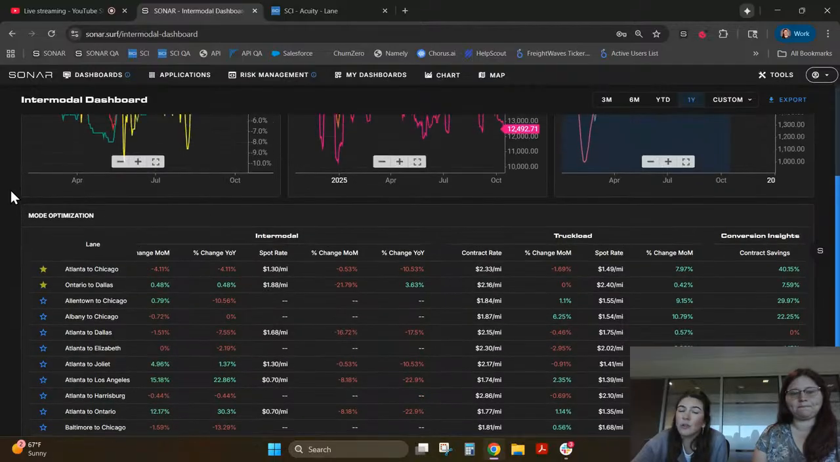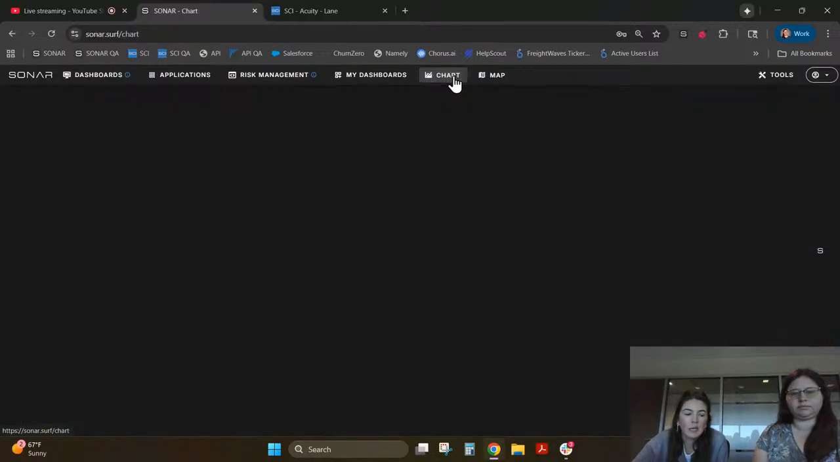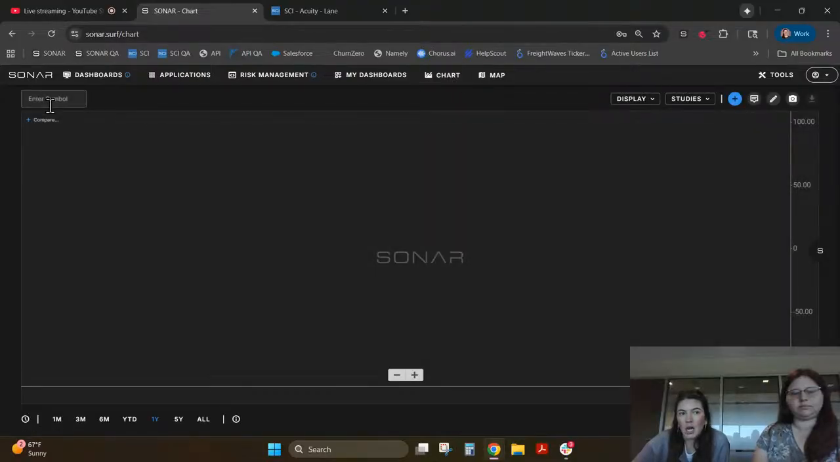Yep. I am going to flip back to truckload and go to our chart feature. We're going to look at some lane level rate search.